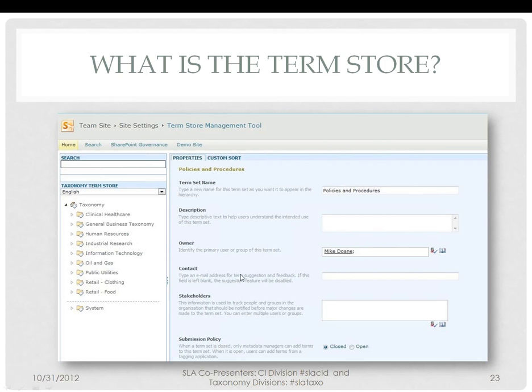And you see there's a root called taxonomy, and then you've got these folders with little tags on them, and those are called term groups. And what I do is build out a taxonomy for a client, just like this. So you can see there's a clinical one. I've built out a clinical healthcare taxonomy, HR, IT, oil and gas. And I've built out probably 250 of these taxonomies over the last couple of years.